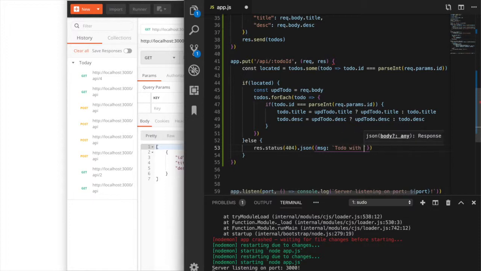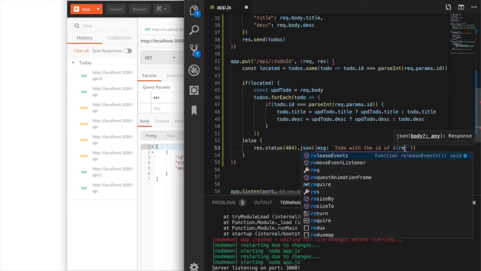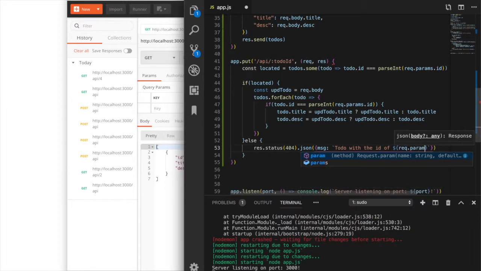the ID of, and then we're going to pass in req.params.id. So todo with the ID of whatever was passed through does not exist.